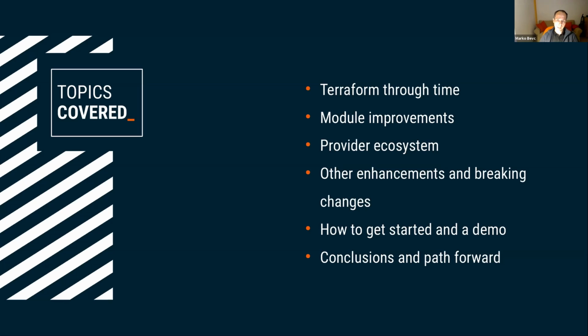Then we're going to touch a little bit on the provider ecosystem, which got quite a refresh as well, where the whole ecosystem got a bit of a revamp in a sense of how we are including providers and how those can be used in a more efficient way. There are also a few enhancements and breaking changes that I will briefly touch on before we dive into the demo.